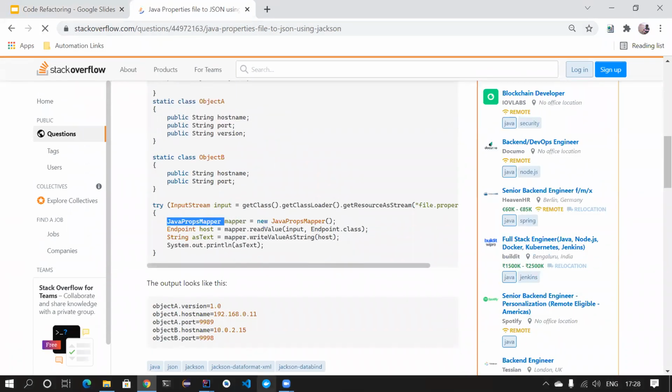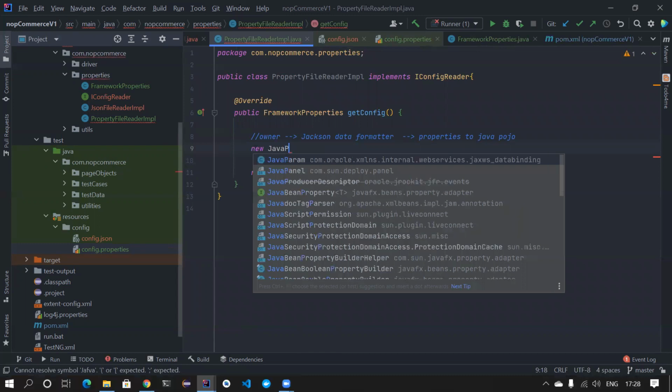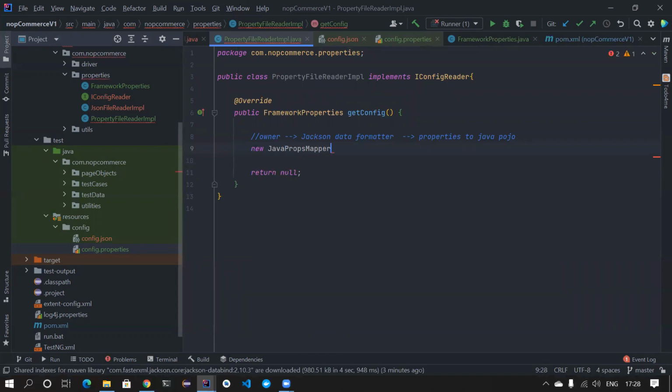Yeah, Java props mapper. Okay, so let's go there. It's actually new Java props mapper.